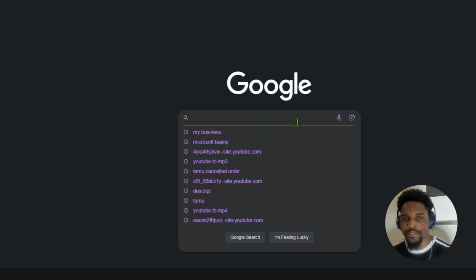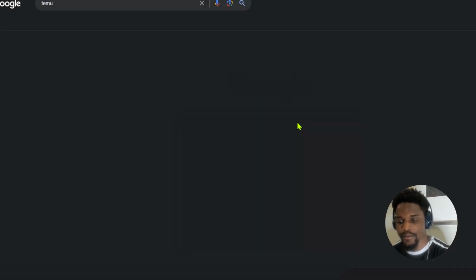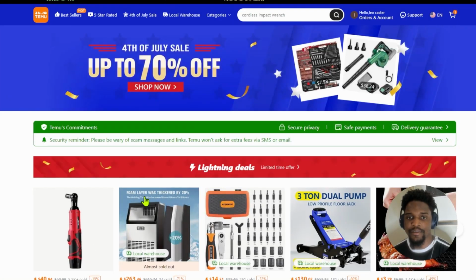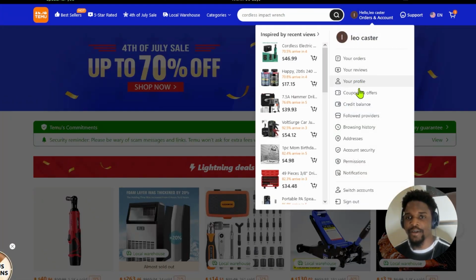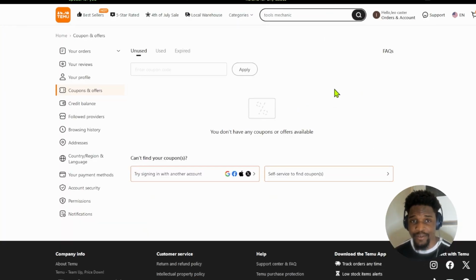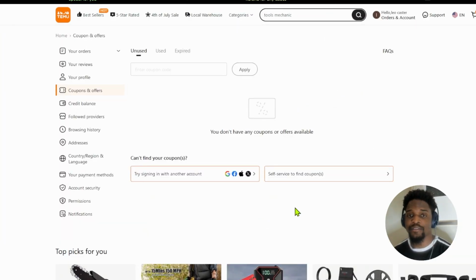Alright, I'm going to head over to Temu real quick. And as you can see now, we're on the home page of Temu. Once you get on the home page, you're going to go up here where your name is at, and then you're going to go ahead and click coupons and order. Once you click coupon and order, it's going to take me here where I could put the referral code.